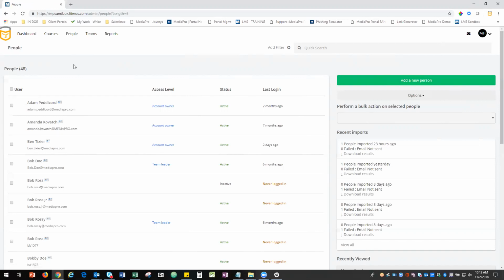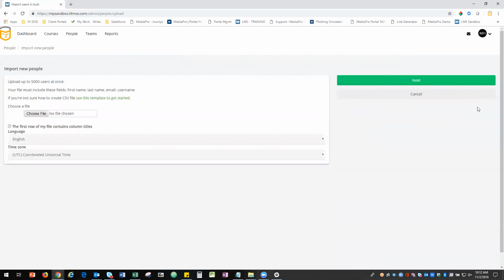So on this People tab, I'm going to go over here on the right, and the bulk import is kind of hidden under Options over here. So you want to go to People, and then click on Options, and choose Import People in Bulk. And then this is where that spreadsheet comes in.